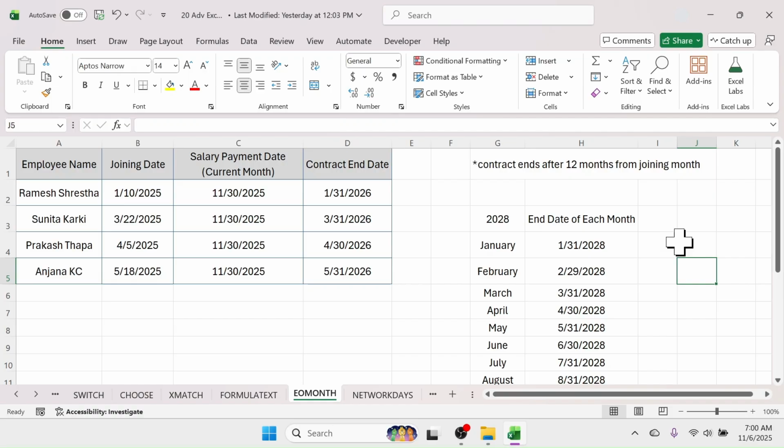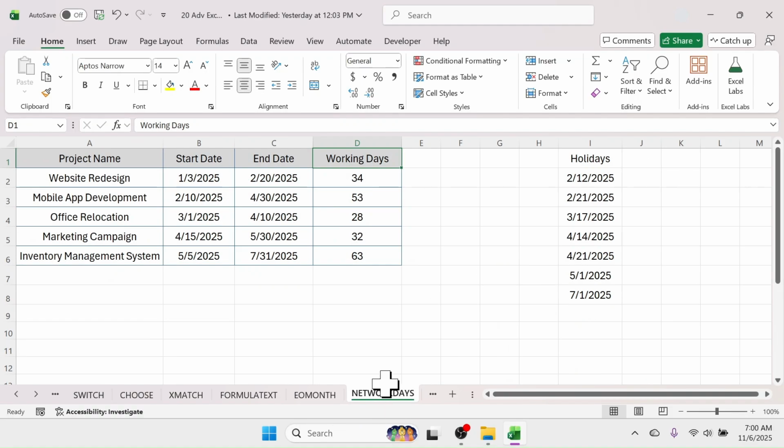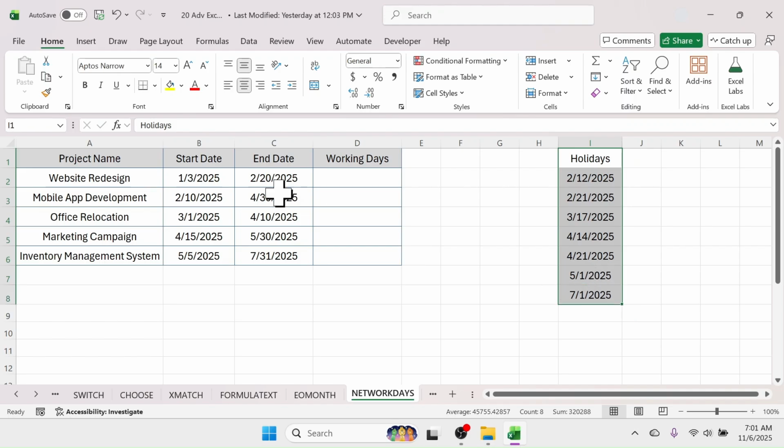Let's go to the next function, that is the NETWORKDAYS function. As the function name suggests, this NETWORKDAYS function is for calculating the working days. Here I have already calculated the working days, so let me delete this. In this sheet I have the data of different projects, their starting date and their ending date, and here in the I column I have listed the holidays in this range, and my requirement here is to find out how many working days we have by subtracting the holidays and the weekends.